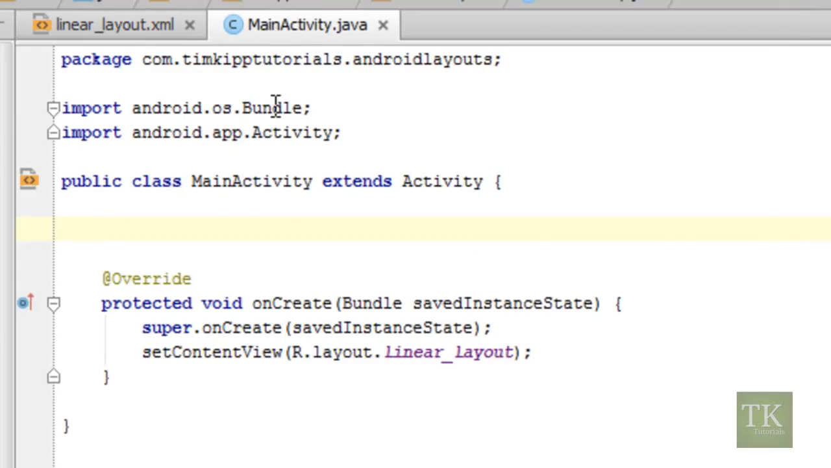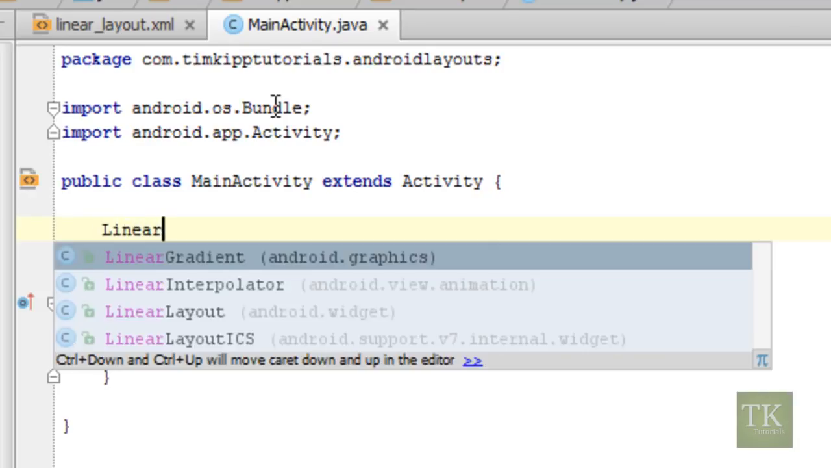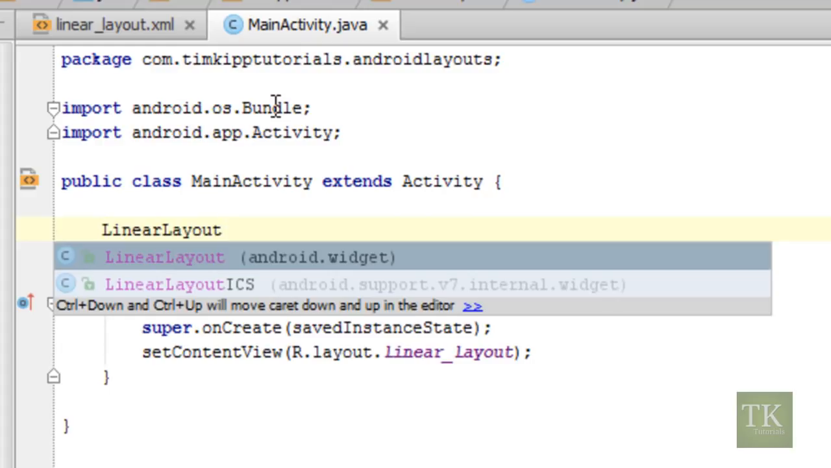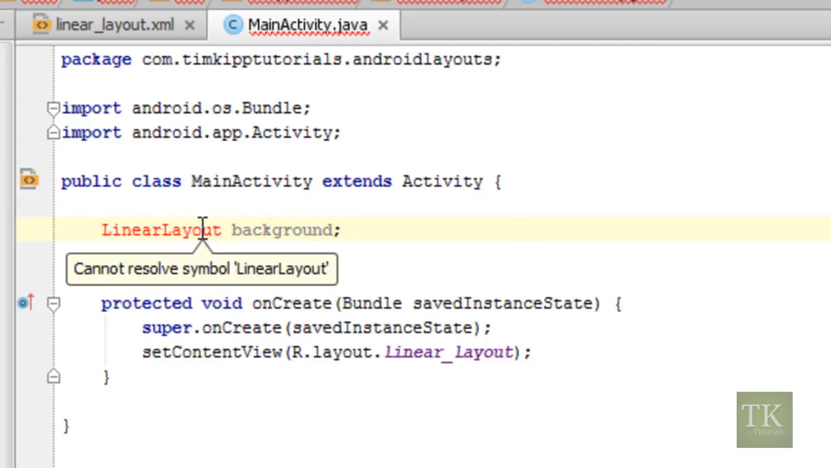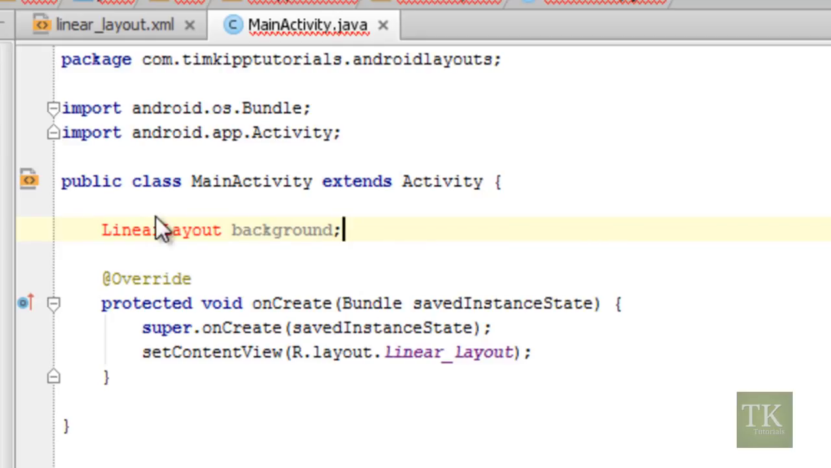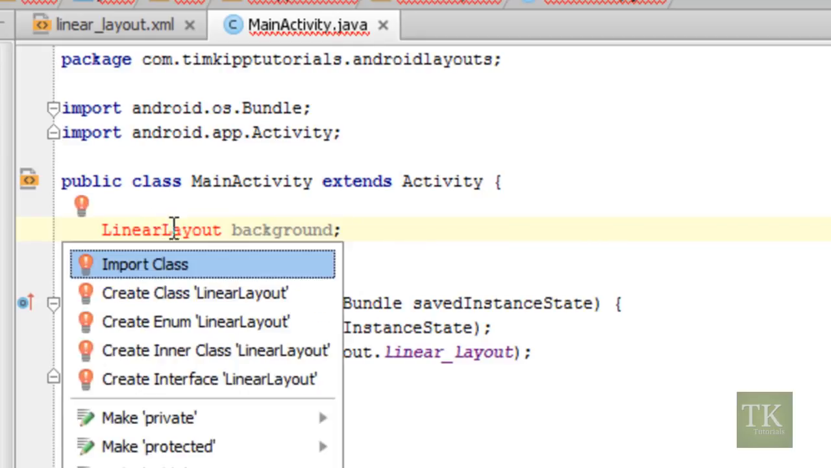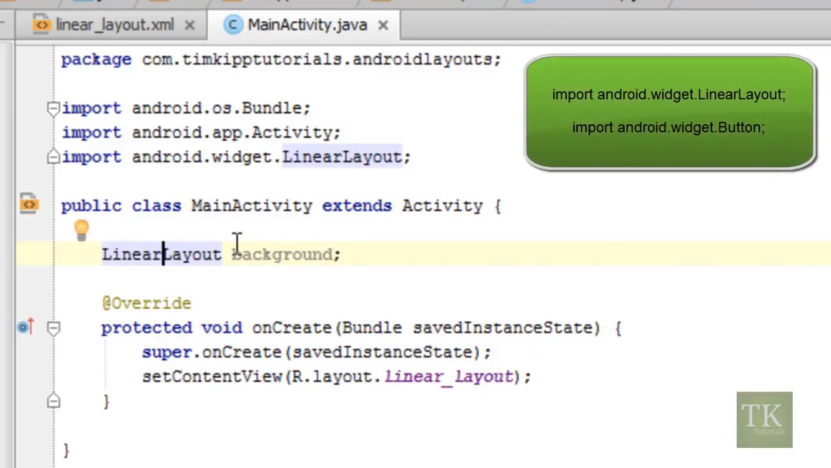So back here in the code, we're going to set up three variables. First one, we're going to type LinearLayout, and then we're just going to give it a variable name of background, semicolon. Now you notice that this turns red. That means that we have not resolved this into a symbol yet, and Android has no idea what we're talking about. You can fix this simply by pushing Alt-Enter on your keyboard when you're clicked on it, and go to Import Class. Or at the top you can just type in import android.widget.LinearLayout.